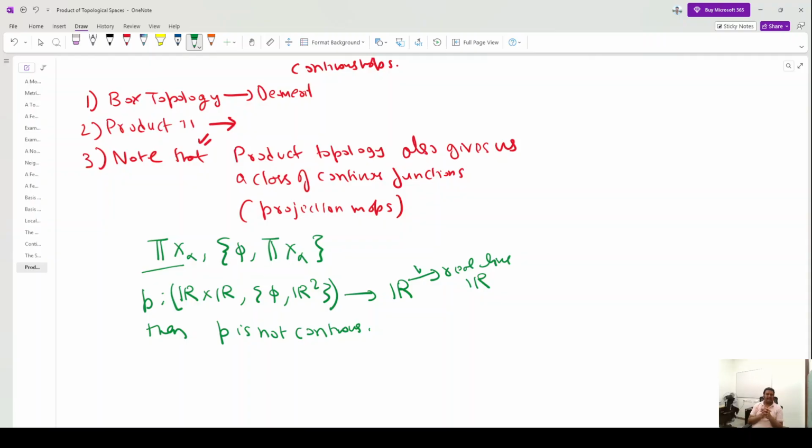So these are very, very important things and basic foundation for doing topology later on. And these concepts should be very, very clear. I can give you many more exercises, but let me stop now.